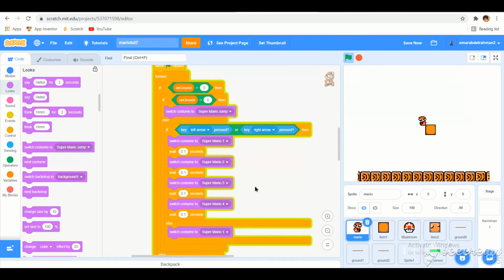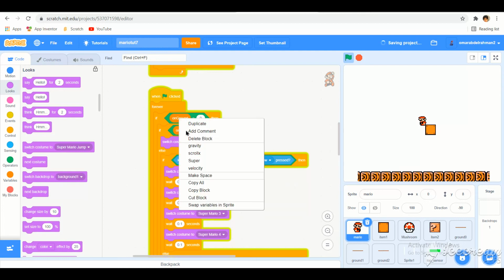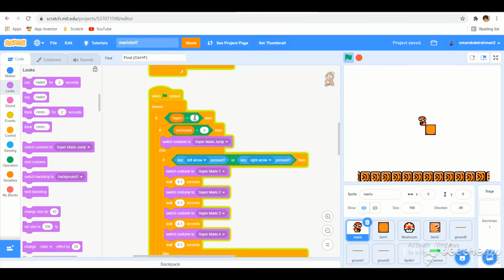I think I got a problem. You're checking if on ground is equal to 0, so you need to change it to Super. Now that's not for DevTools that I just did. That's just for all. Yeah, so that's the solution.